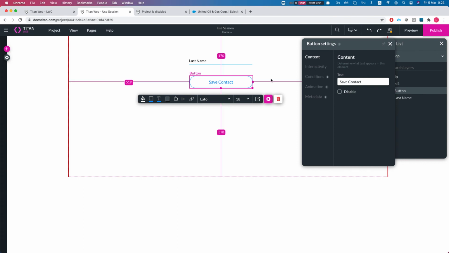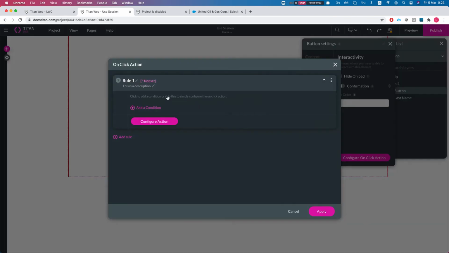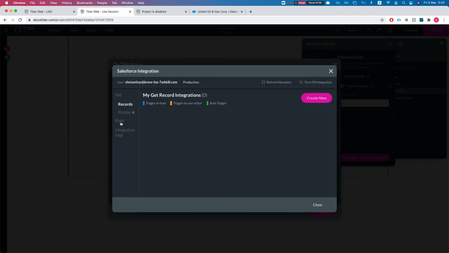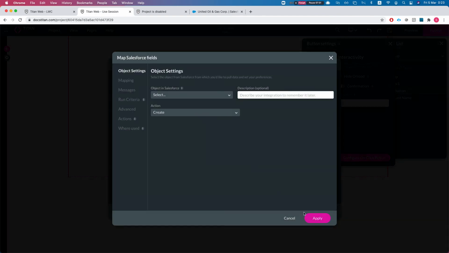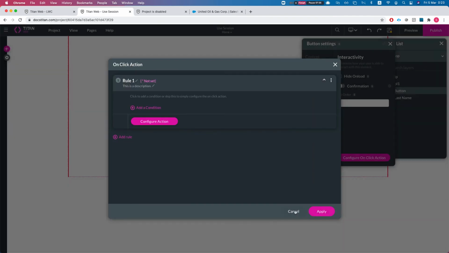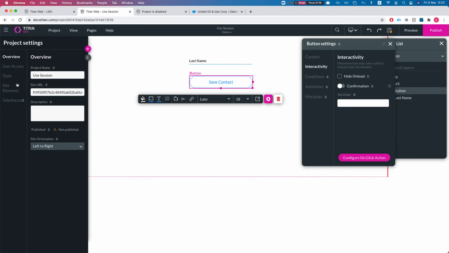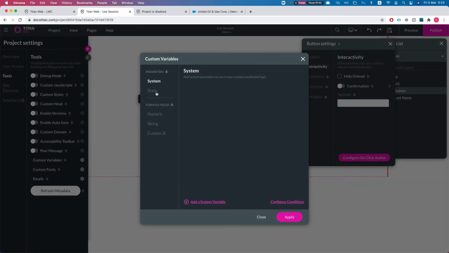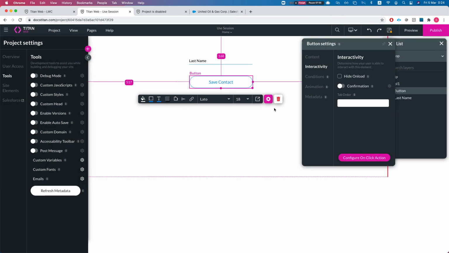And what we can do is interactivity, on click, action, Salesforce action, configure integration, and we'll push a contact. Before we do it, let's just add a global parameter. So I'll head over to tools, custom variables, I'll do static, I'll call it account ID, just put it like so, and I will apply.